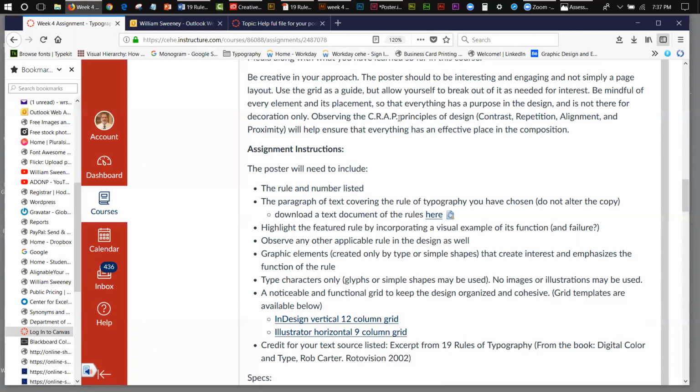It's telling you to be mindful of using a grid and how you can utilize it to your best advantage. Be mindful of every element and its placement, which is, again, what I do and what you should be doing. As designers, that's what we're all about: how we place elements, how we stack things up, how we emphasize things when we talk about hierarchy in the past weeks.